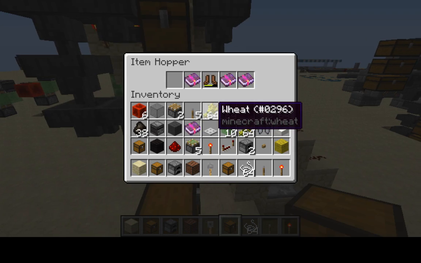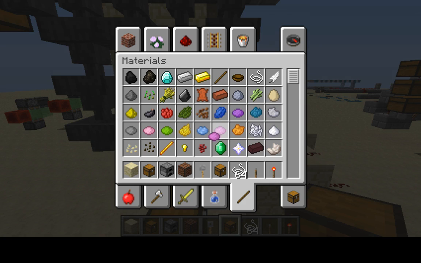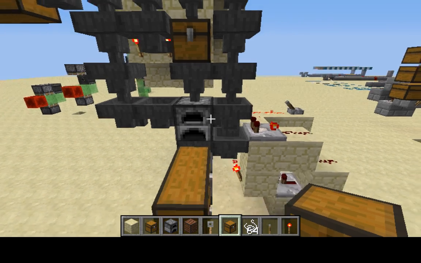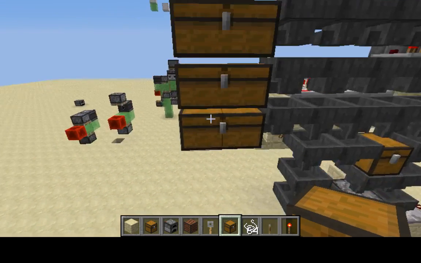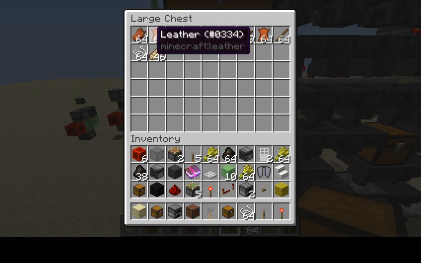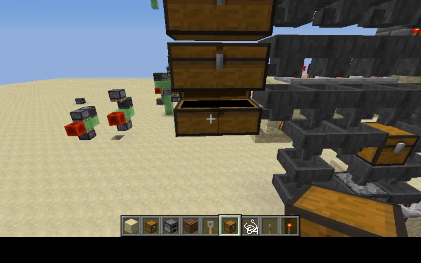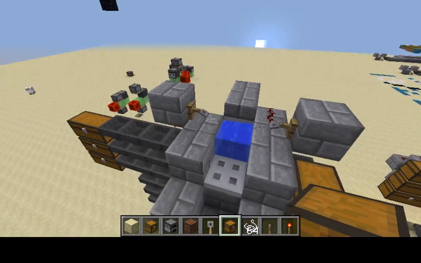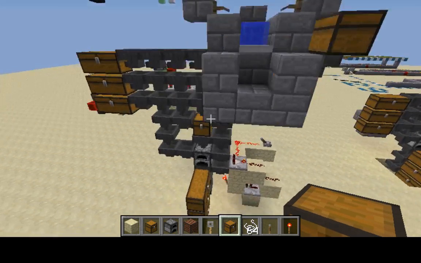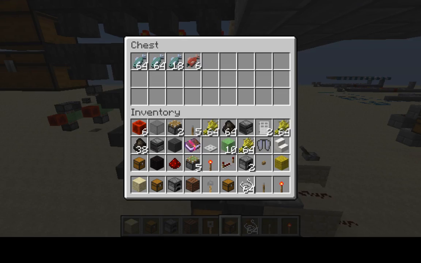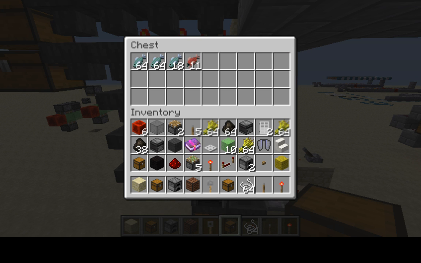So now we're out of things that will cook. All right, so what happens with items that don't fit in those categories? They all end up over here in the overflow chest. So those items should all stack. And now we're getting salmon, so we should see salmon appear in the chest.